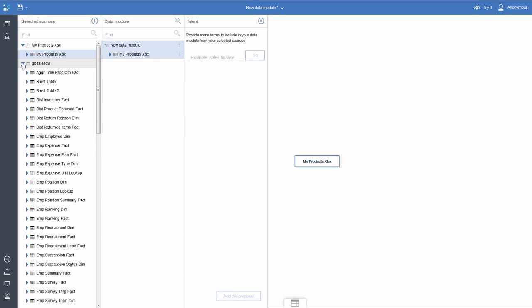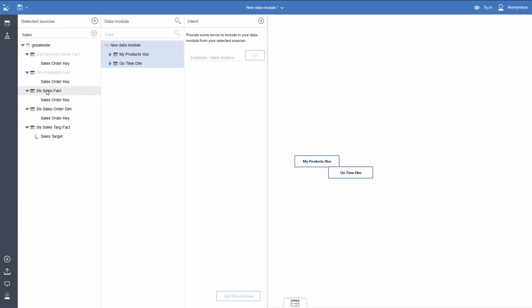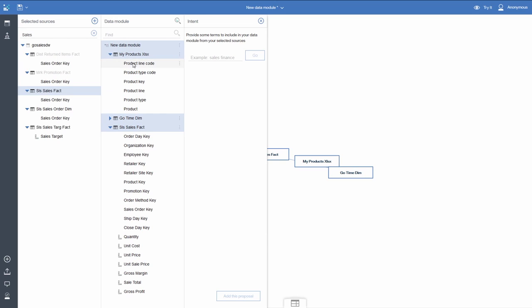Then we'll want to take items from our corporate data. We want time information and sales information. There's a large list here, so we'll use the search feature. We found a time dimension, and we'll add that. And now we'll search on sales. And this is what we're interested in, our sales fact or sales measure data. So we'll drag that in. The next thing we'll want to do is go and verify our properties.